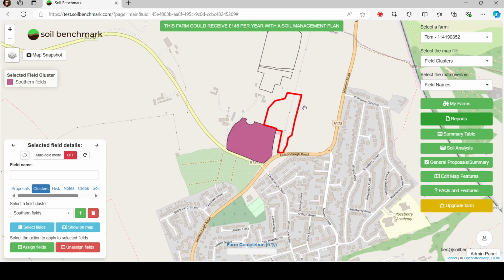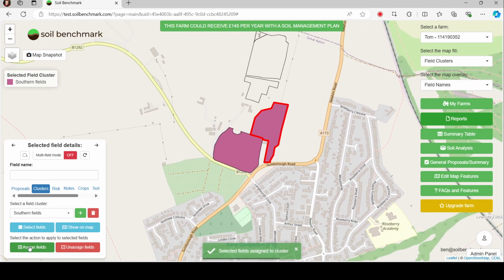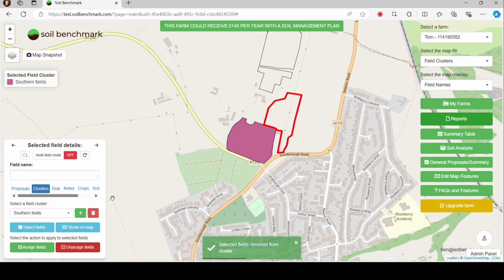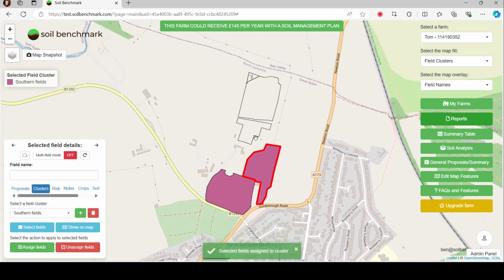If I wanted to add this field to the cluster, I would click on it as I have done and click Assign Fields. So now we have two fields in our Southern Fields cluster. Equally, if I wanted to unassign that field, just unassign. I'll assign it back.